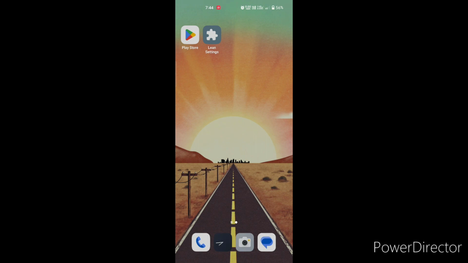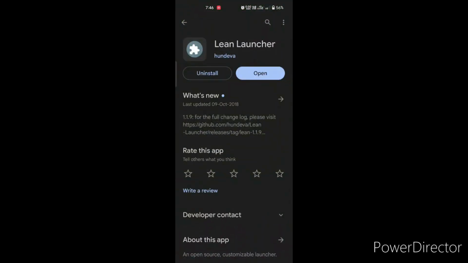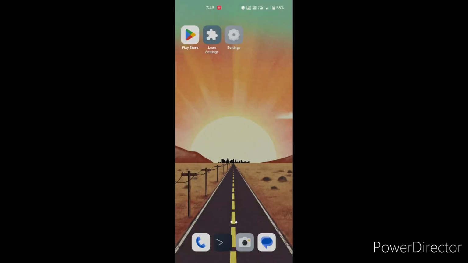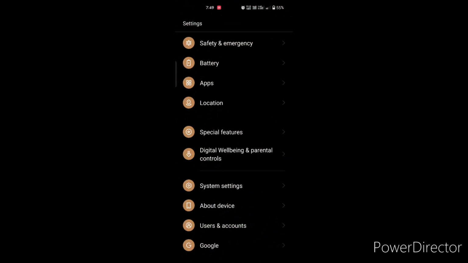Here's a step-by-step tutorial on how to set up Lean Launcher. 1. Download Lean Launcher from the Play Store and install it. 2. Go to Settings, then find Apps, Default Apps, Home App, choose Lean Launcher.